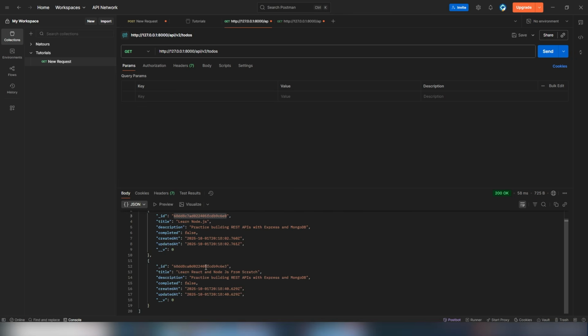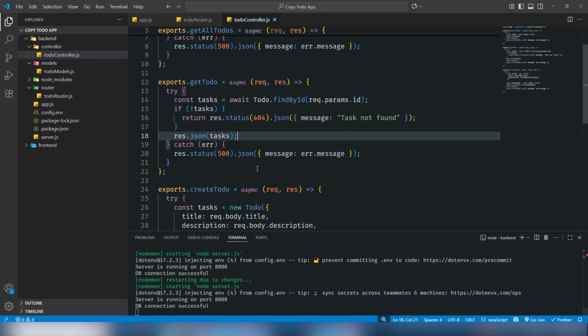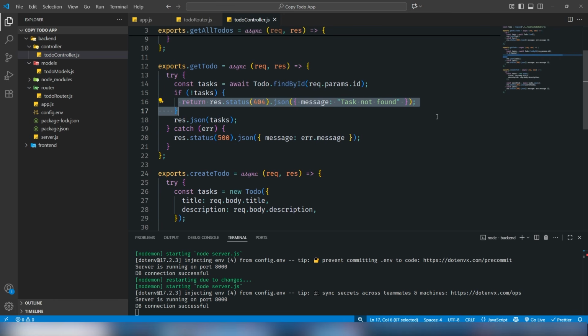Let me copy this one URL. I'm getting the second result, as you can see. Let me change 3 to 0 and hit send. I'm getting the message task not found. It means the error is coming from there, right?